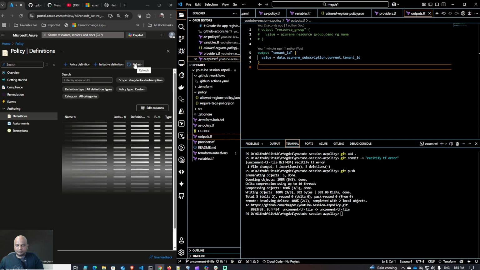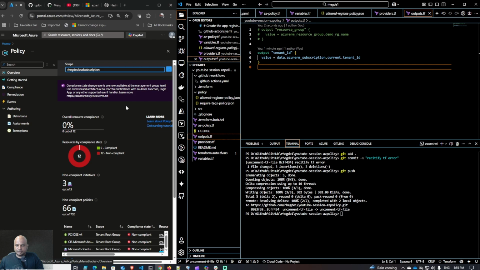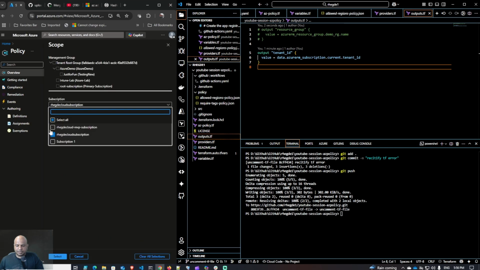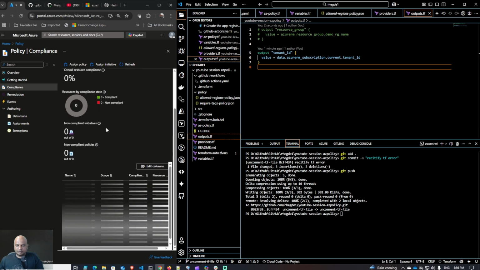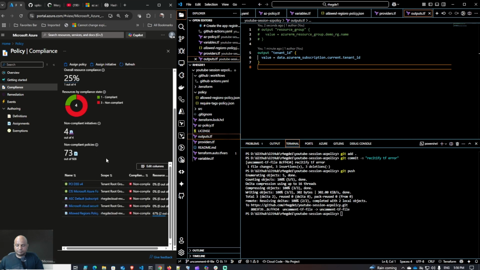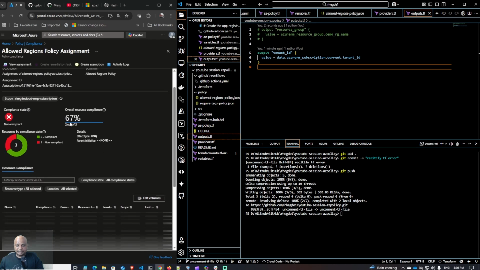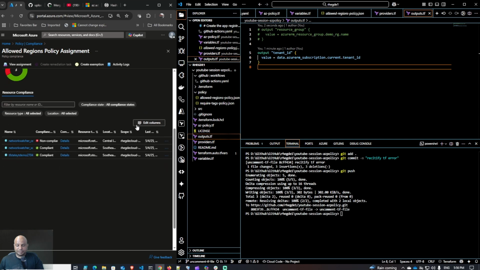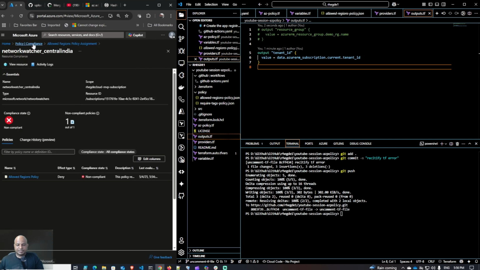Now if we go to overview, all right, I was looking at the wrong subscription. Go down, MVP subscription, select, view all. Okay, the allowed region policy is created. If I click on that, the compliance has started working. It is done 67%, 2 out of 3 resources. It is saying one of my resources is already non-compliant because this is in Central India. Other resources are in Southeast Asia.